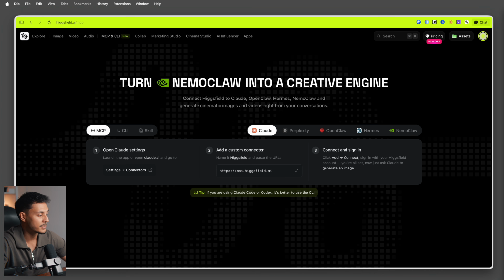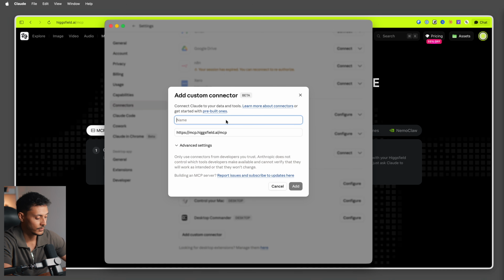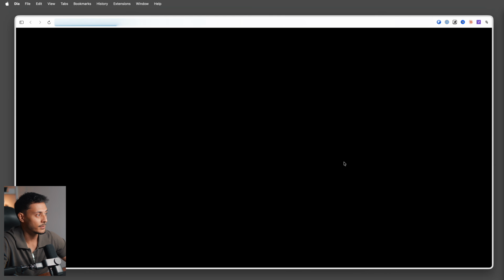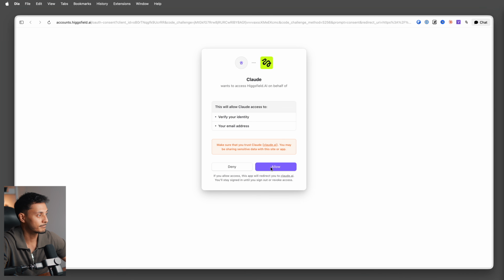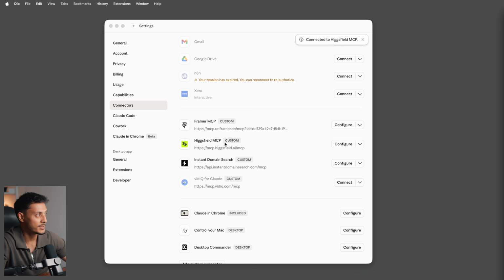So we're going to copy the custom connector and open up Claude. We're going to add a custom connector and type in Higgsfield MCP. There we go, add. And then we're going to connect. It's just going to log us in. Great, we are now connected. We can see our Higgsfield MCP is here.